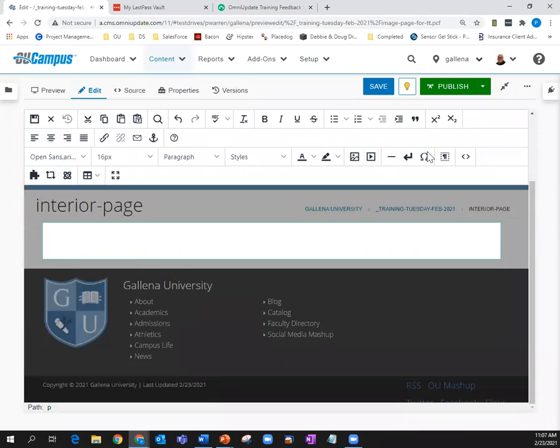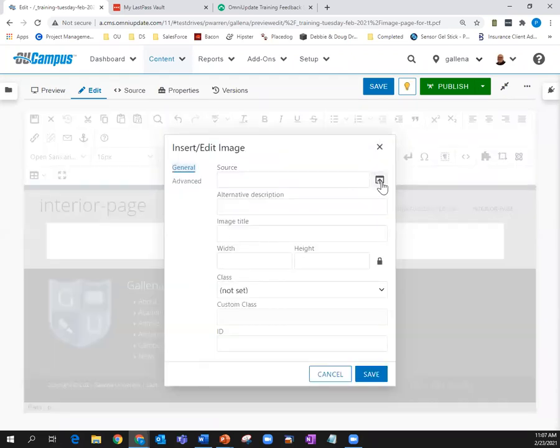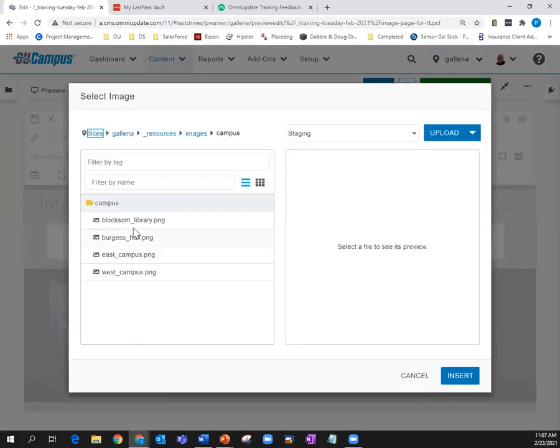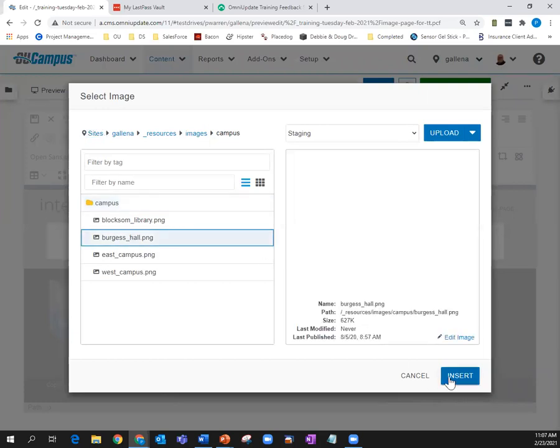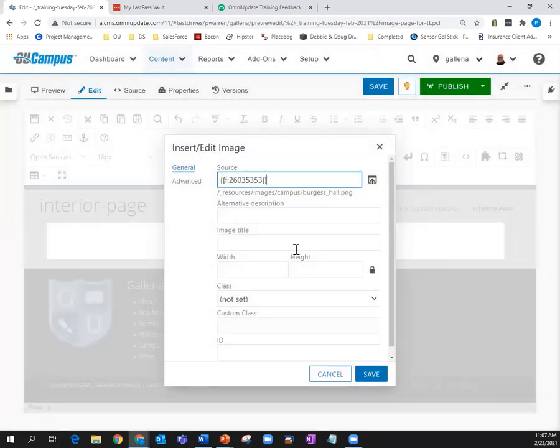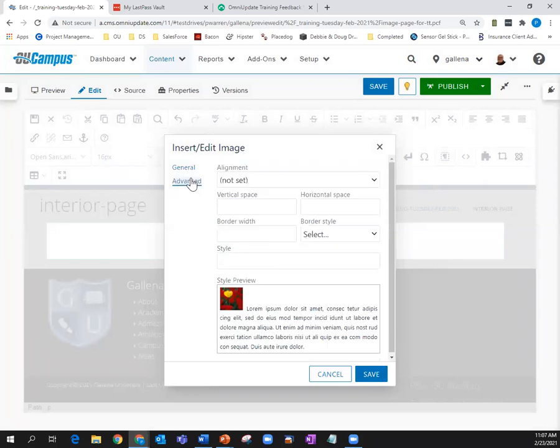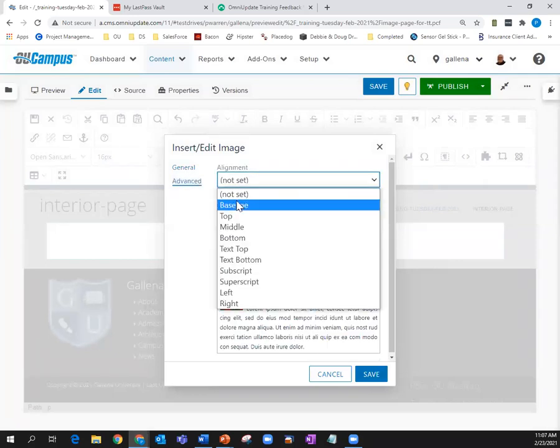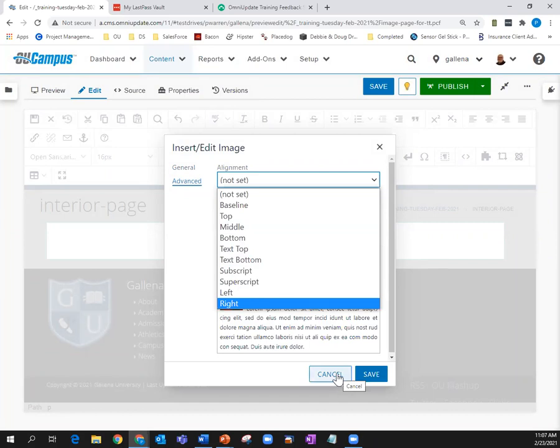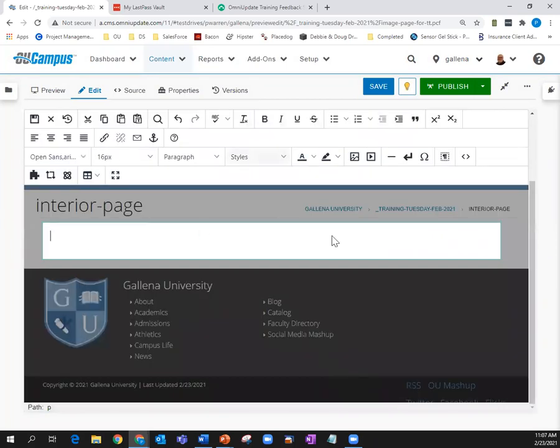And if I add an image, I come in here, select my image, I can select the image that I want. Maybe I want Burgess Hall here, and we'll insert it. When I go to my advanced, I can set my alignment here. So I can set it to the left, to the right, to the top, middle, anything like that. What that disable image alignment does is basically turn that part off. So I don't have that ability to align it.